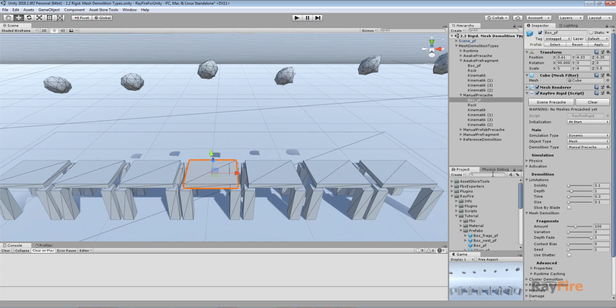Next, demolition type is manual precache. It works just like awake precache, but the difference is that in this case you can manually precache all the fragment meshes. So here I can click scene precache.